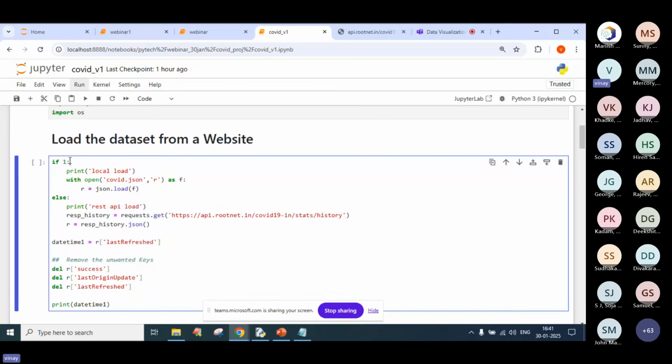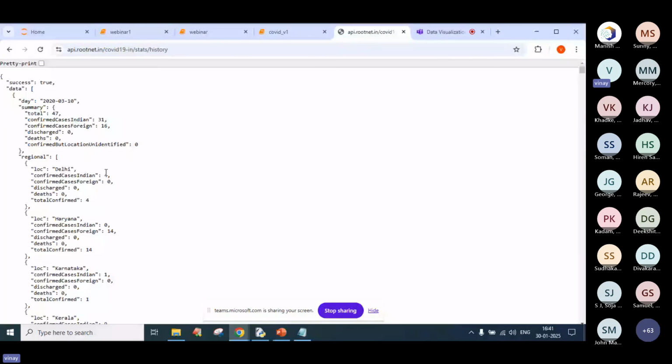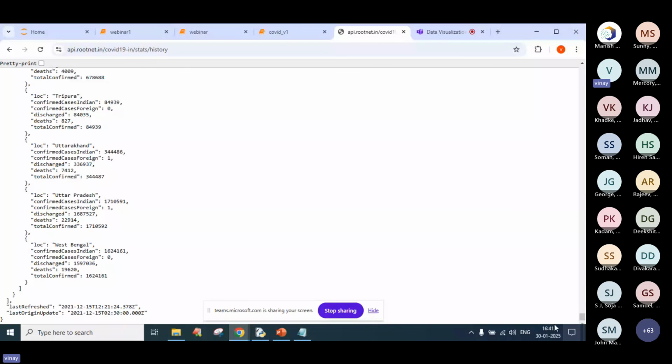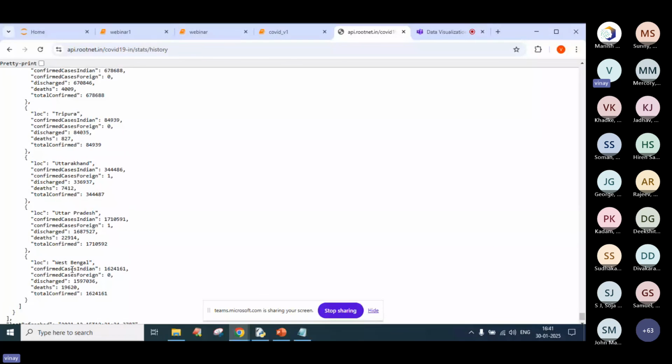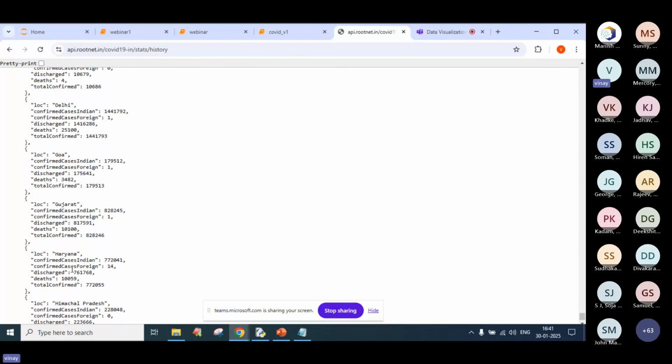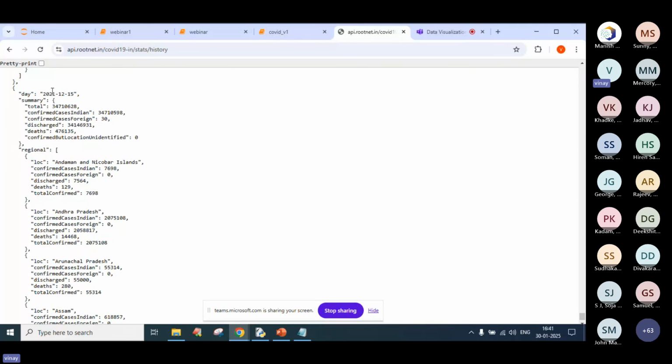What we want to do here is request data from a website which is REST API enabled, and that is this website. During the COVID days, every day's data starting from 2020 March 10th, if you remember, was collected for every region, Delhi, Haryana, Karnataka, and so on, all the way till the end of the year. If you look at the last date, it was 2021.